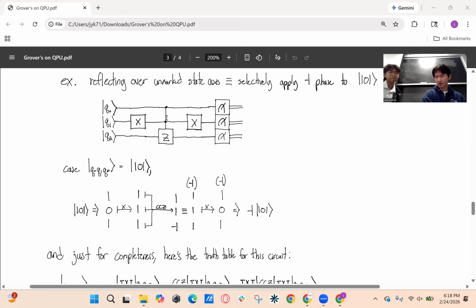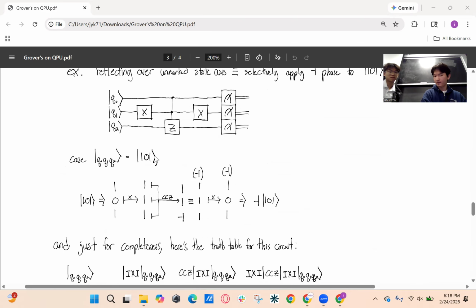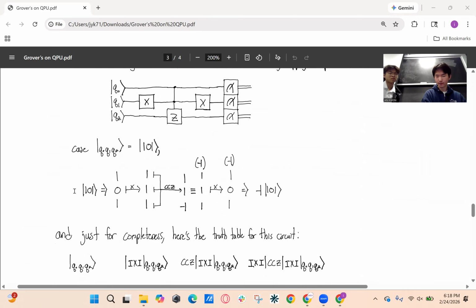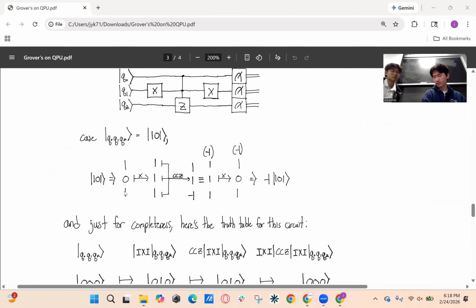So this is the sequence of gates that you're going to use. Just apply an X gate in the middle, CCZ, X gate, measure. And then we'll walk through it again for the 101 state. Apply X, it turns into 1, 1, 1, CCZ applies a -1 phase. It'll apply nothing for any other state. Then apply X again to turn it back, so we get the 101 state with a -1 phase.